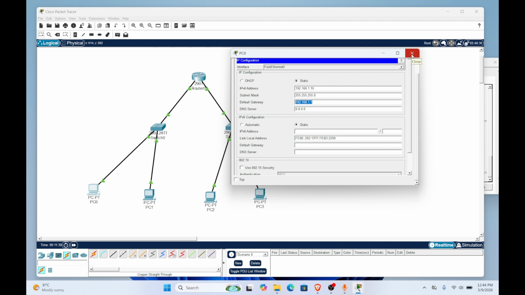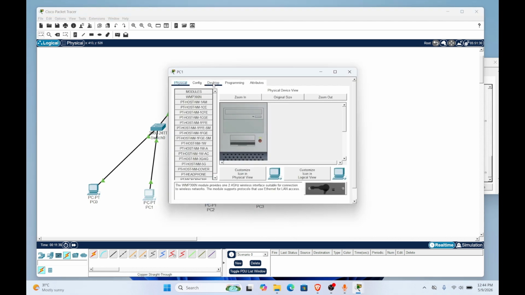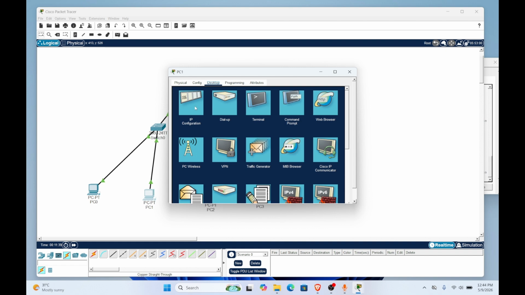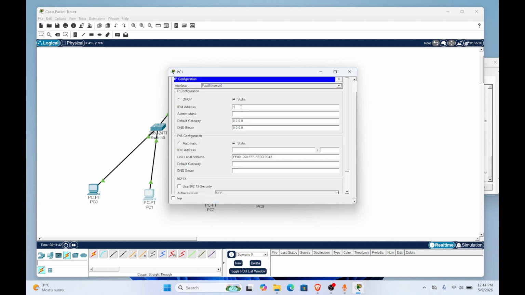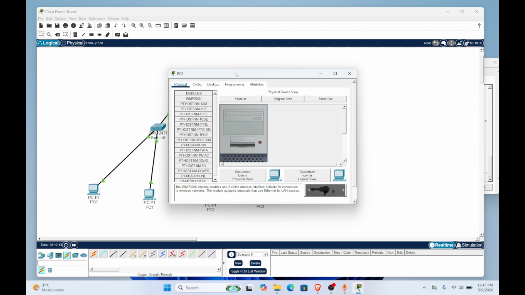Now close this, open this PC1 and select desktop, click IP configuration and give IP 192.168.1.11, subnet mask, and default gateway 192.168.1.1. Close this PC1.